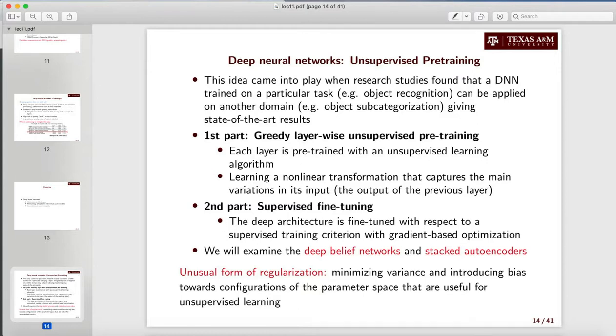So for the first part, now we are going to see two main methods. The first method is what has been initially proposed as deep belief networks, and the second method is what we call stacked autoencoders.